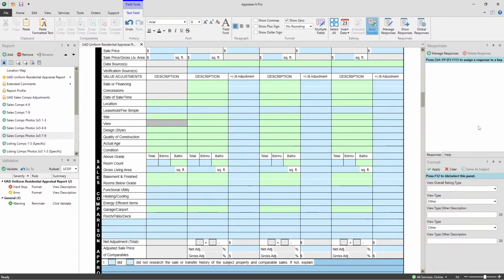And there's also apply and clear here, just like there were in Appraise-It Classic. And there's also the same as subject button. So if you wanted to carry it over from the left-hand side, it's going to carry that over all the way for you. You also can do the same equals, equals, or equal 1, equal 2 that you could do in Appraise-It Classic as well.